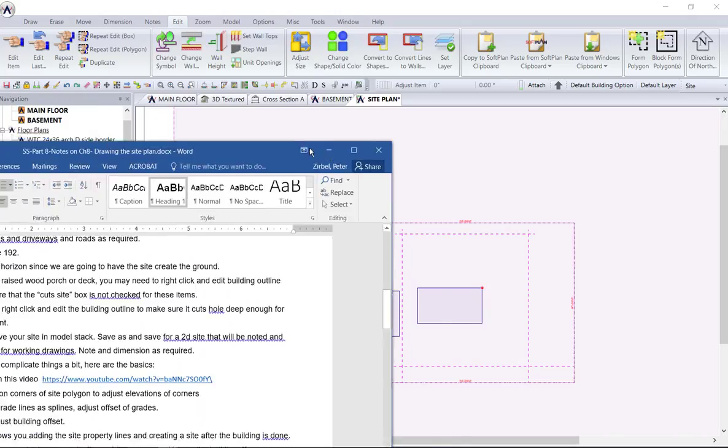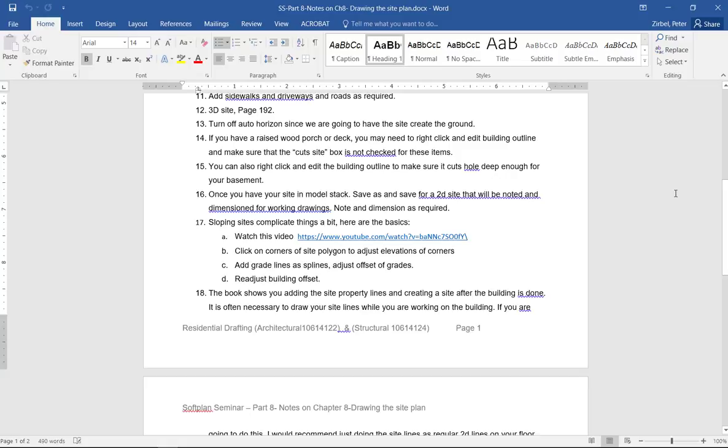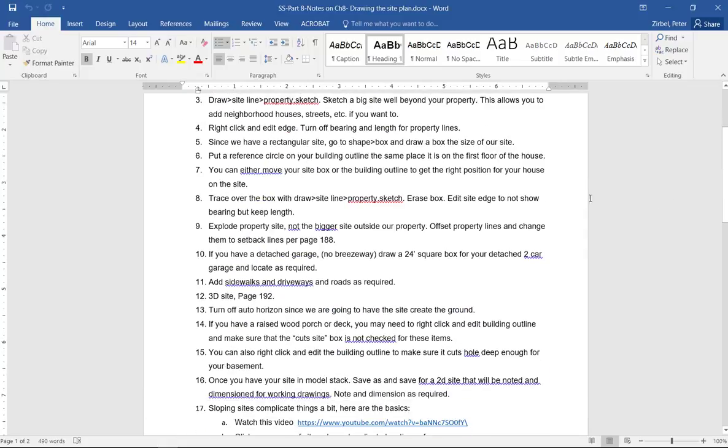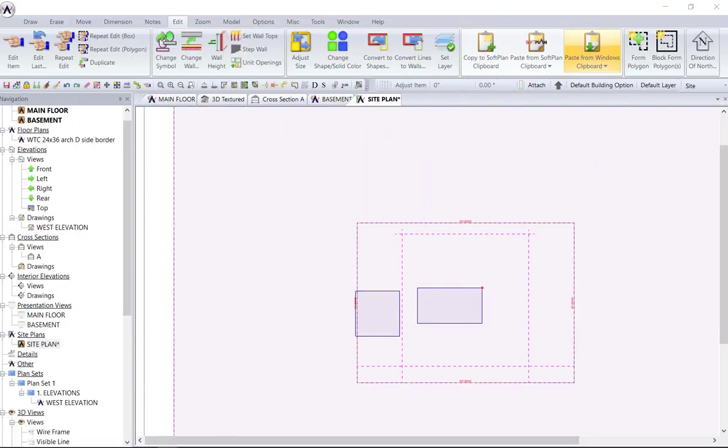Just so you don't think I'm doing this off the top of my head at 7 o'clock in the morning, I've got this document posted on Blackboard. I'm kind of using this as a guide. So what we've done is I'm working my way down, not totally in this order, but kind of. Now we're at the point where we either need to move our site box or the building outline to get the right position for the house. So I'm going to move this back off my screen here.